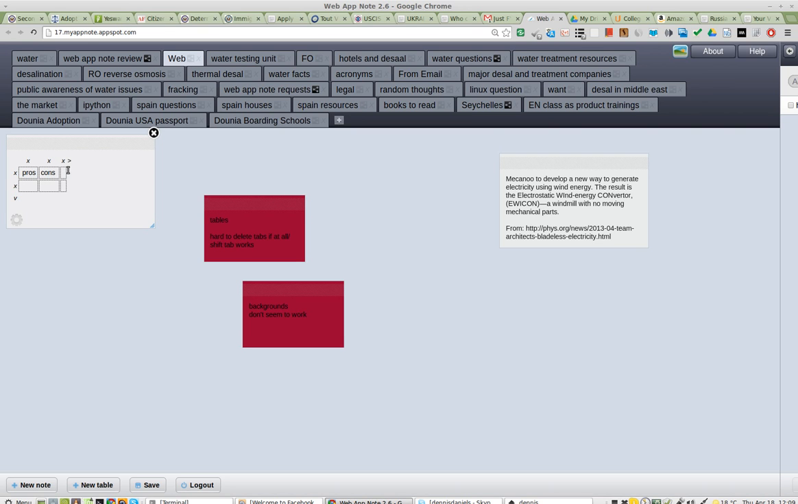Lots of questions. What am I supposed to test? Questions. What to test? Okay, so pros, cons, backgrounds don't seem to work. And a shift and hitting the tab usually in my mind creates the next tab, but this instance no.